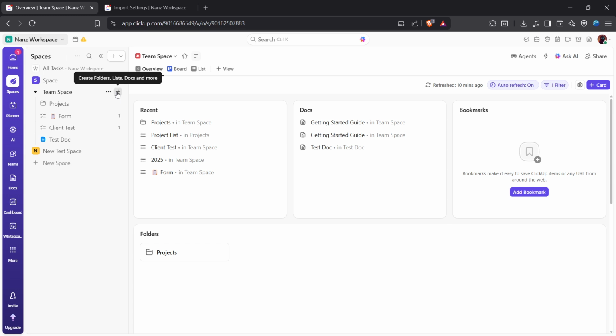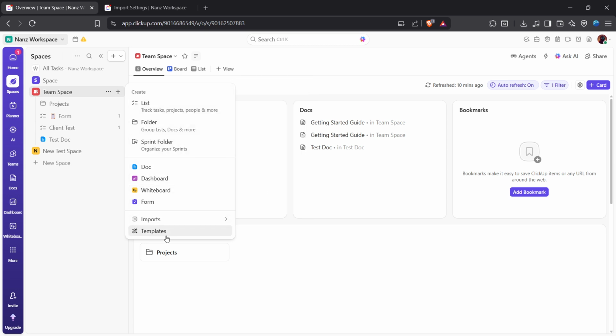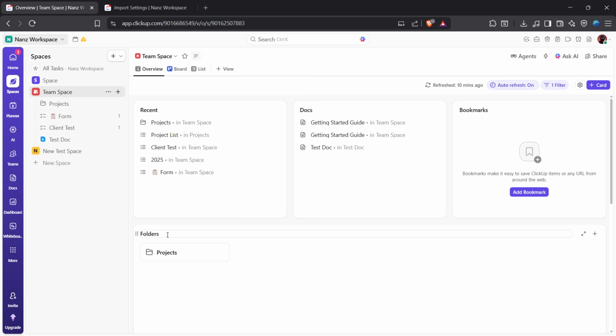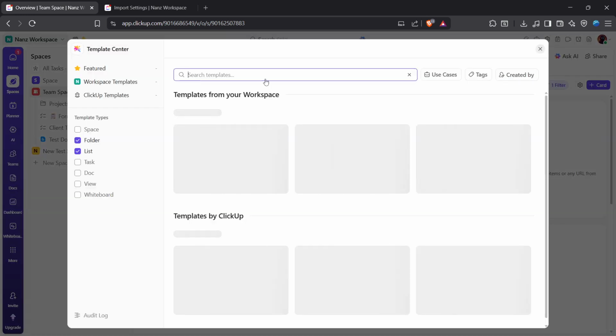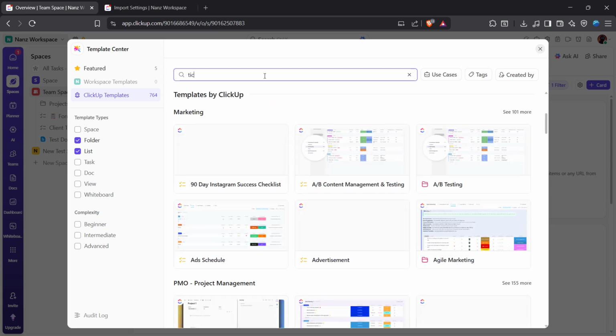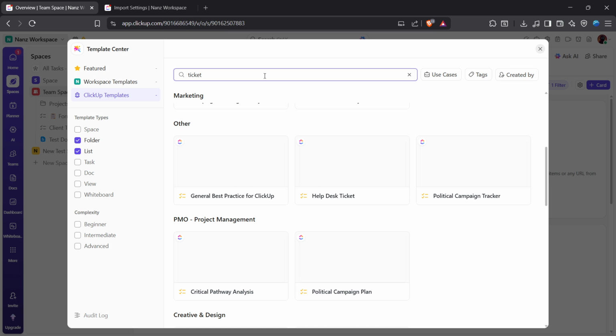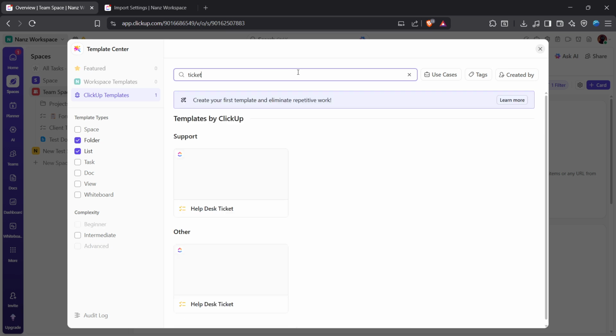Inside that space, look for the plus icon to create something new. Click it, and then choose the option to browse templates. Templates are the fastest way to set up standardized workflows, and they come with statuses, views, and fields already designed for common use cases. In the template gallery's search bar, type ticket. This narrows the results to support-style workflows.